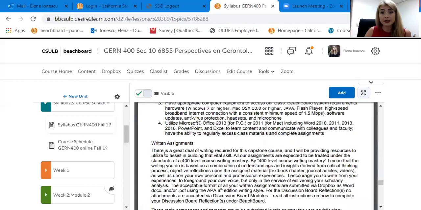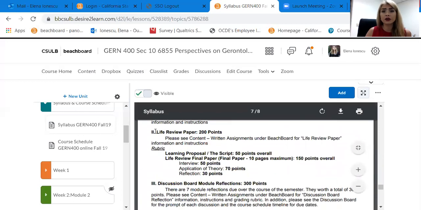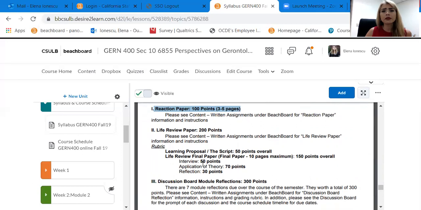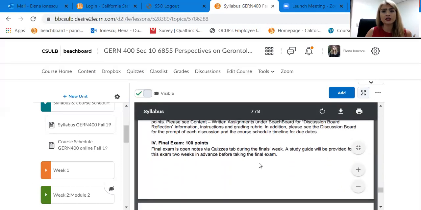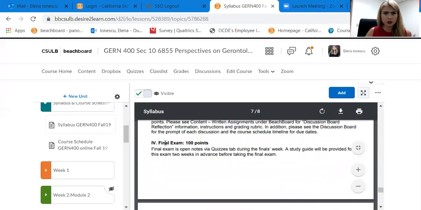Okay, written assignments. We have the reaction paper, which I think is coming within 2 weeks. Yeah. Then the life review paper. On this one we have two phases of submission: one is the learning proposal and the other is the script. And again, don't freak out, we're going to go over this at the right time. Then we have the discussion board module reflection, and we have exams, final exams. Okay, so that's that.